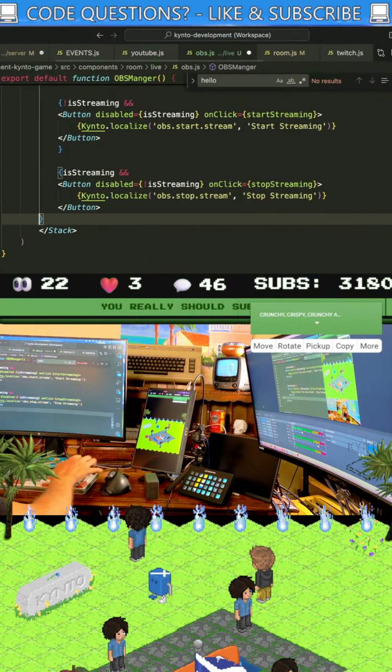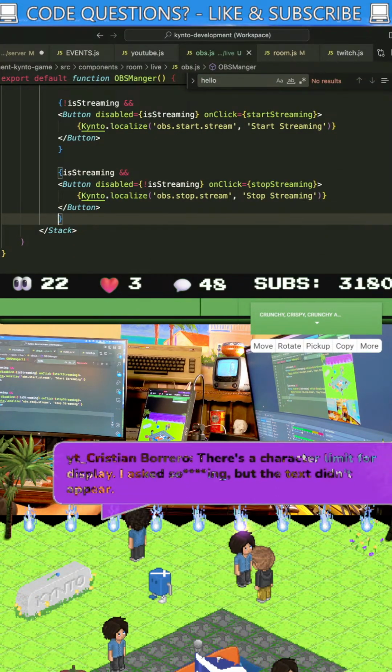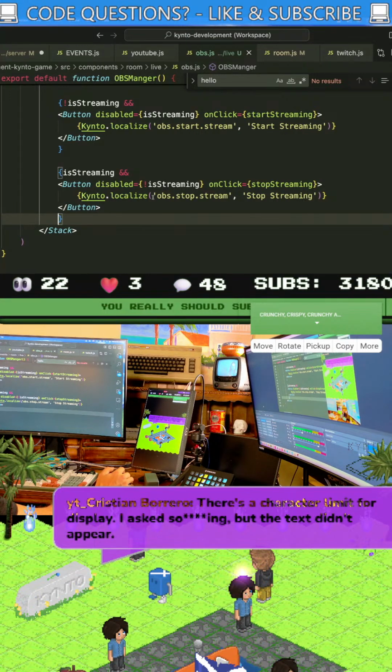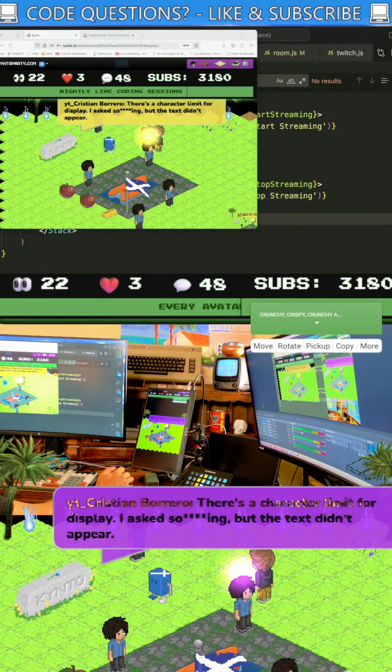It's okay. There's a character limit for display. I asked sewing, but the text didn't appear. Okay, good to know. And it looks like you got a false flag on part of your message, so we're going to fix that right now.